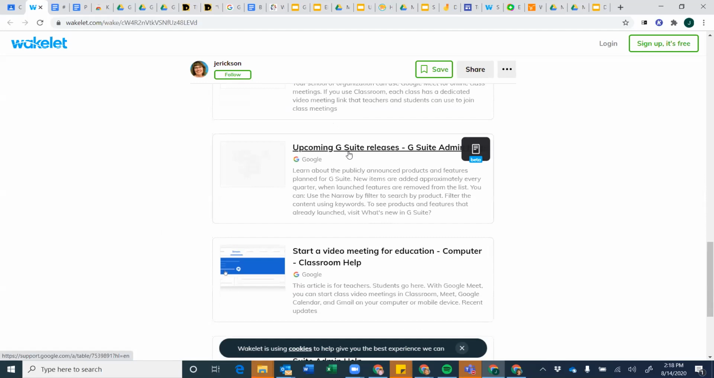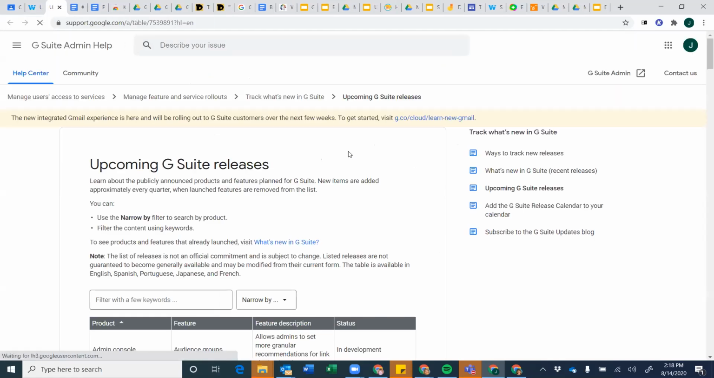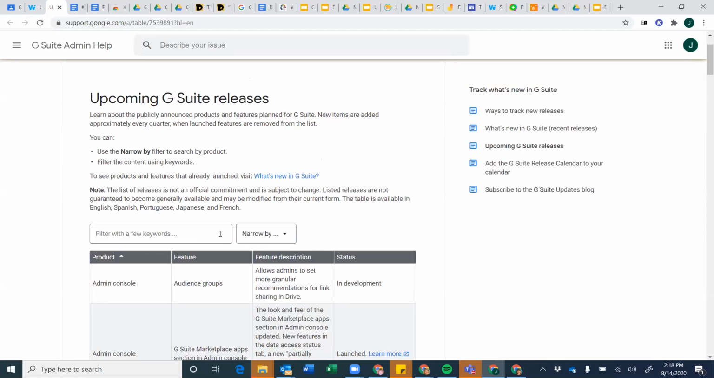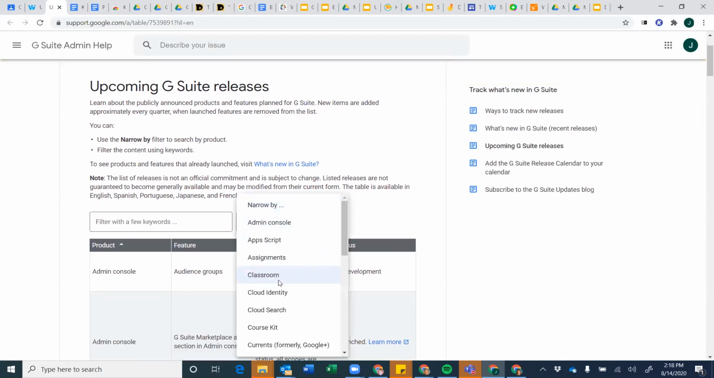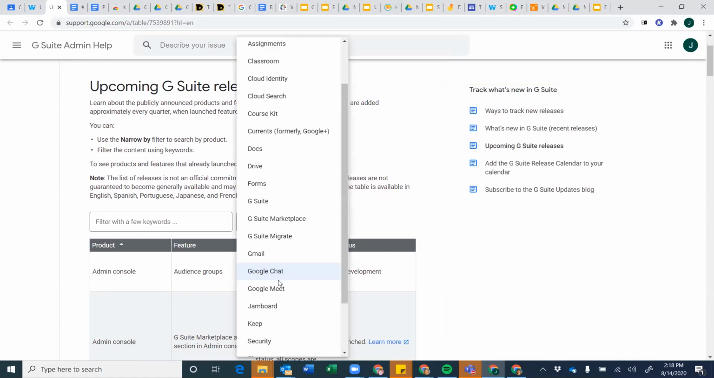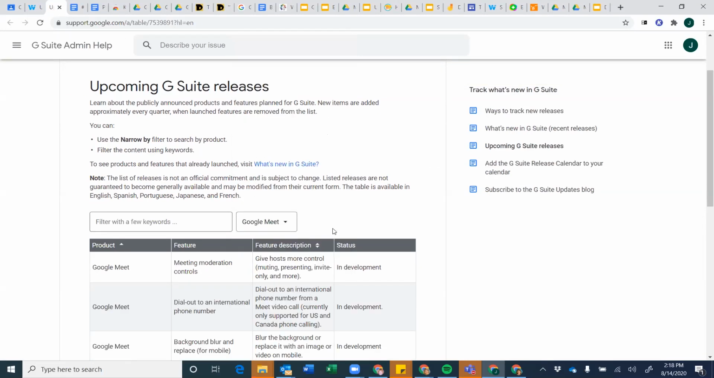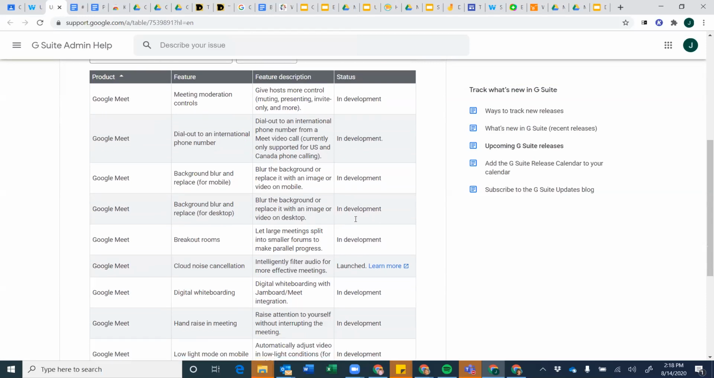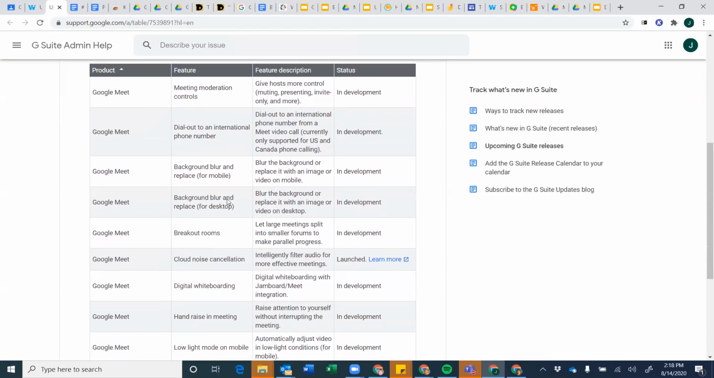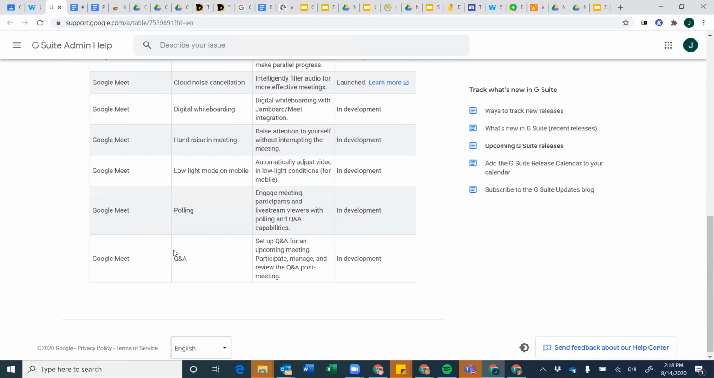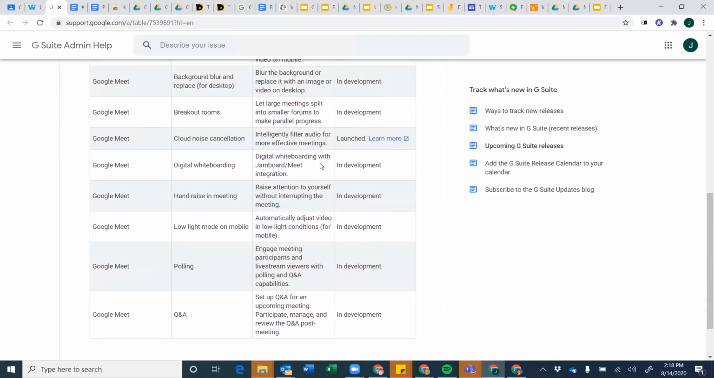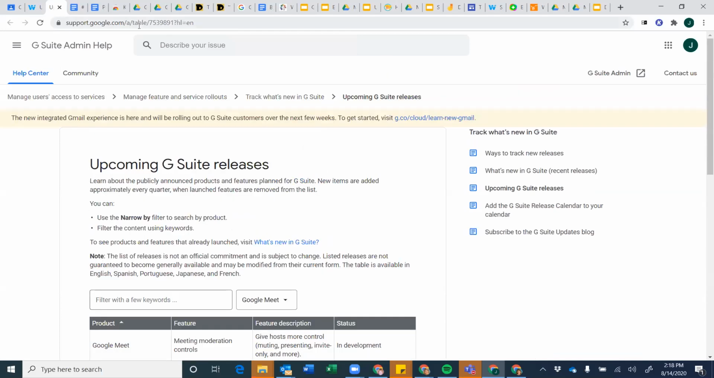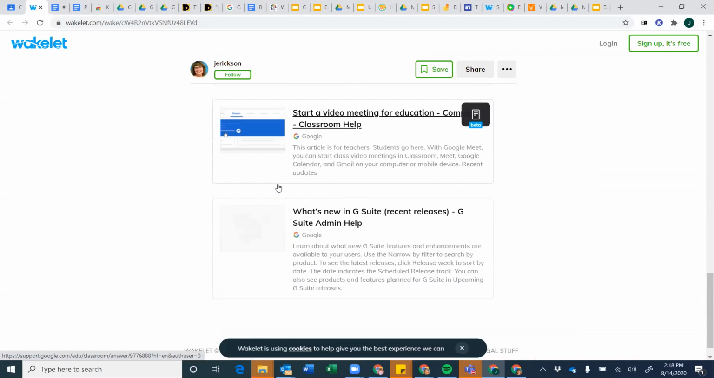And then here we have these upcoming releases. So this is when you're like, when will this ever show up? You can filter by the topic that you're looking for. So we're looking for Google Meet. And now I can see where things are. And so like here, oh look, loud noise cancellation launched. All these other things are in development. So this can be, if you are curious where things are.